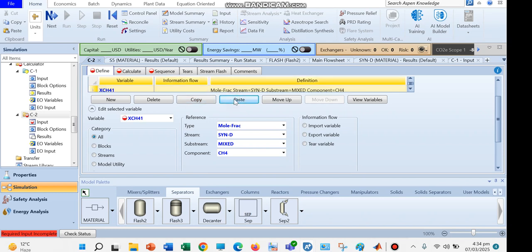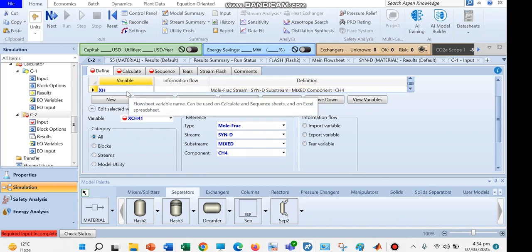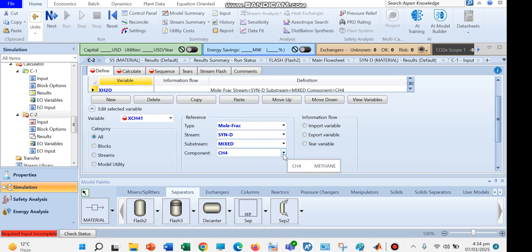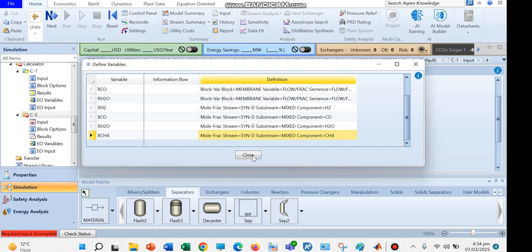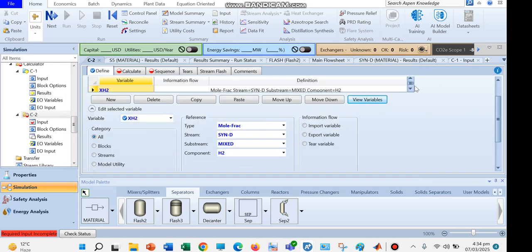Then copy and paste: XH2O, change this to H2O. Another paste, XCO, and this is CO, and another paste, XH2, and change this to H2. You can see from here, we have defined the mole fraction of H2, mole fraction of carbon monoxide, mole fraction of H2O, and mole fraction of CH4. Okay, also we need to define the pressure.